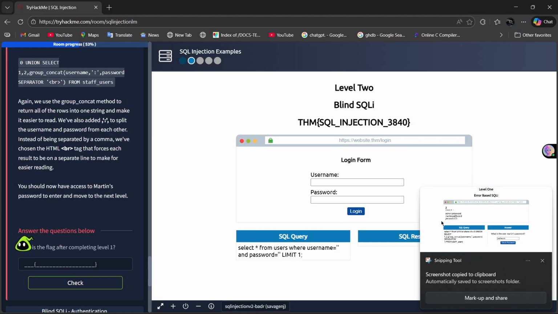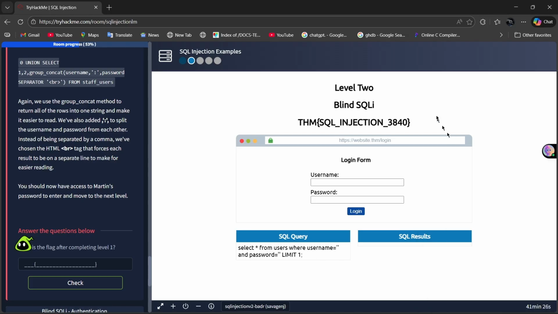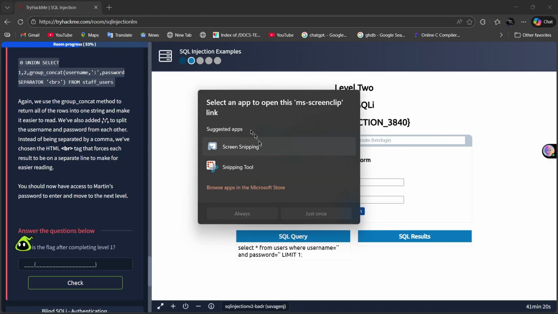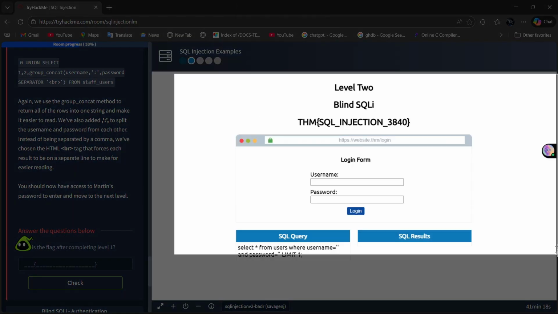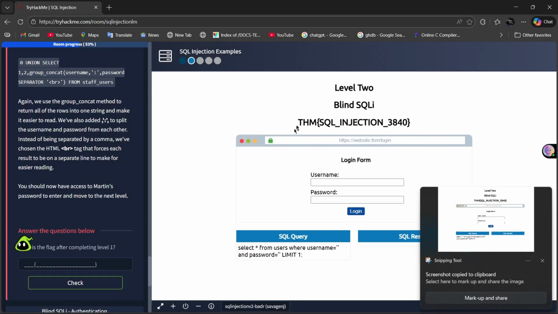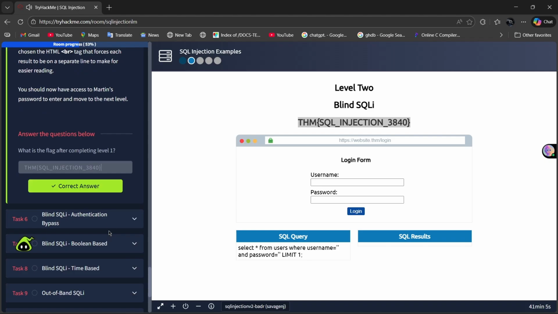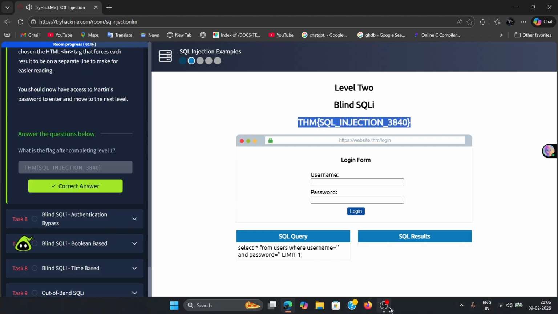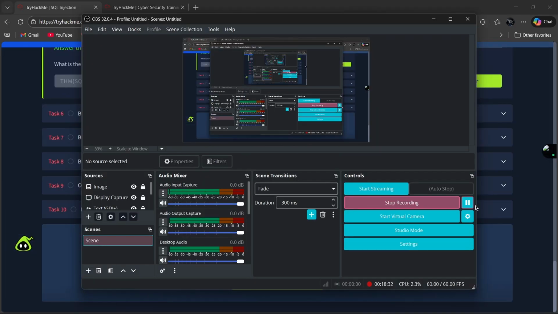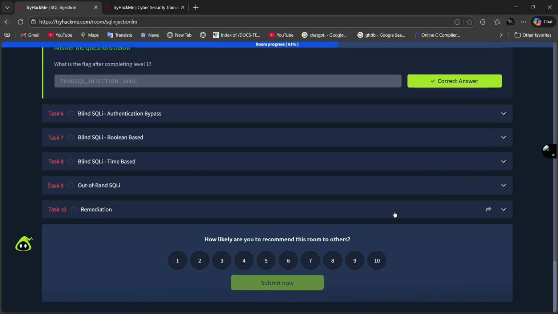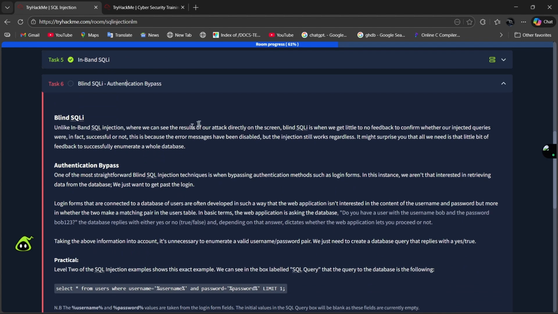Check password. Okay, now we found the flag for this level. Just copy this flag, paste it here, enter. Okay, now after that we can do blind SQLI authentication bypass.